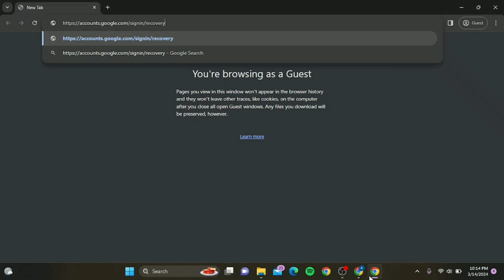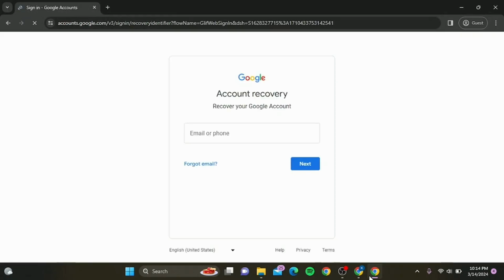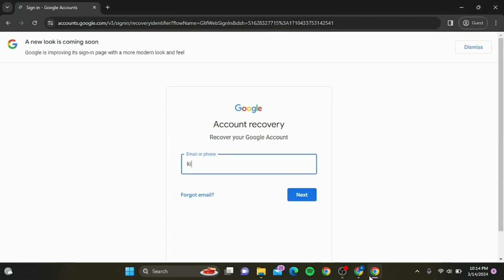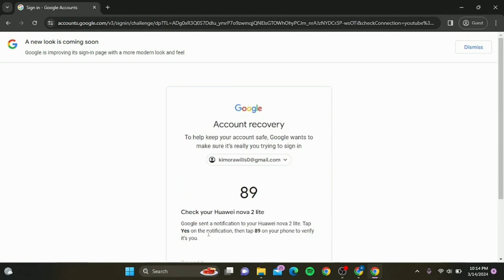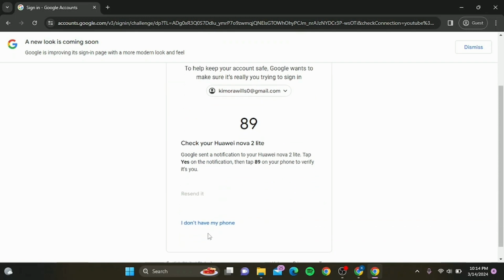First things first, let's head over to Google's account recovery page. You can find the link in the video description below. Now enter your Gmail address and click on Forgot Password. Now tap on Try Another Way. Since we don't have our phone number or email, click on Try Another Way or I don't have my phone.